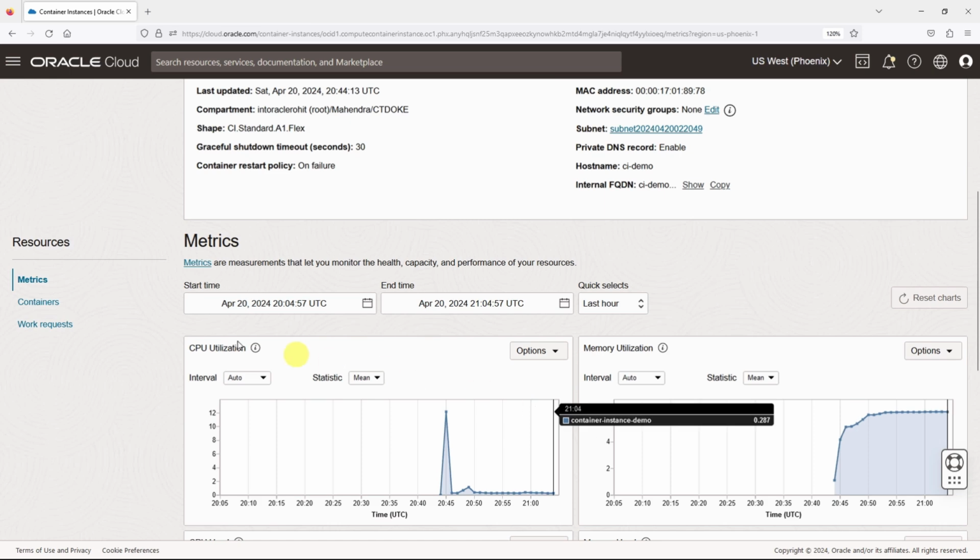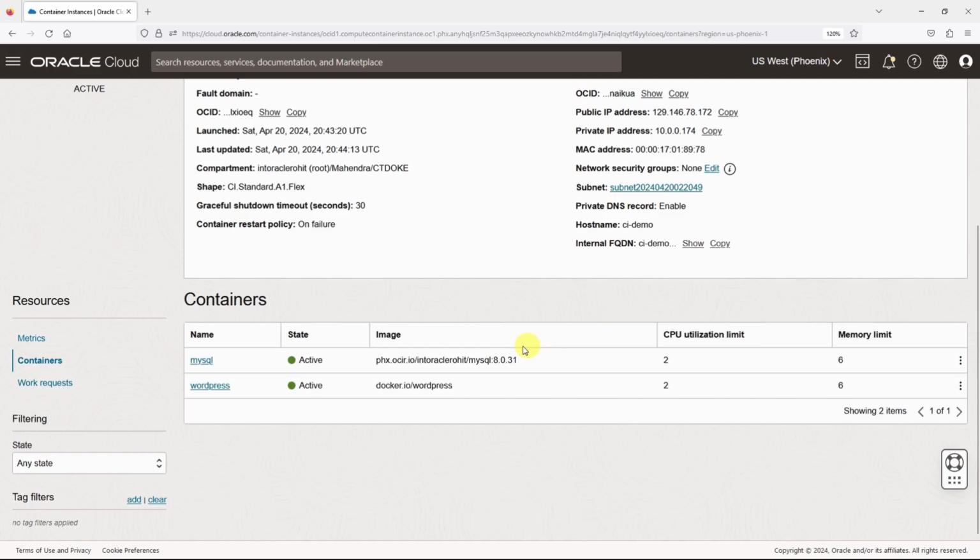Now, to get more detailed information about containers running within your container instance, you must select the Containers link under the Resources section. And here it lists the containers that are created within your container instance. We had created 2 containers as part of our earlier demonstration. We have the WordPress container and the MySQL container running within this container instance. To get more detail about a specific container, you must select the container from the list. I'll select the MySQL container.